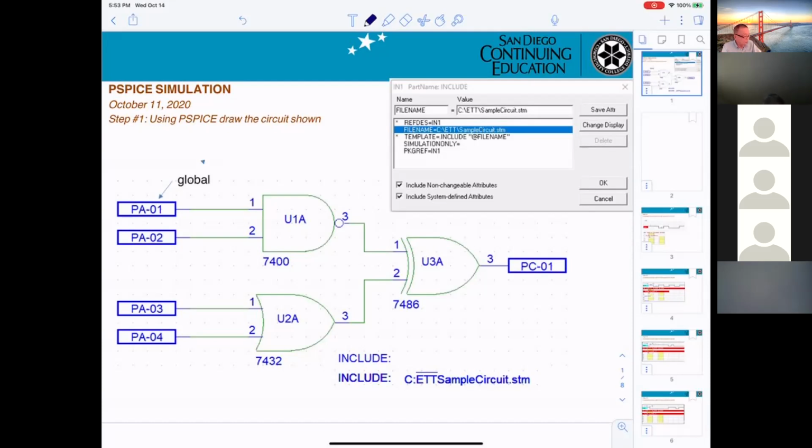You are already in Tech 2. That means you already know how to work with PSPICE.